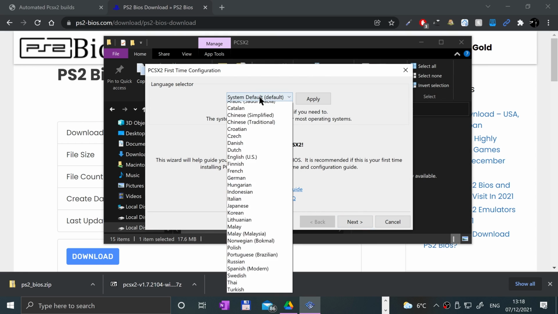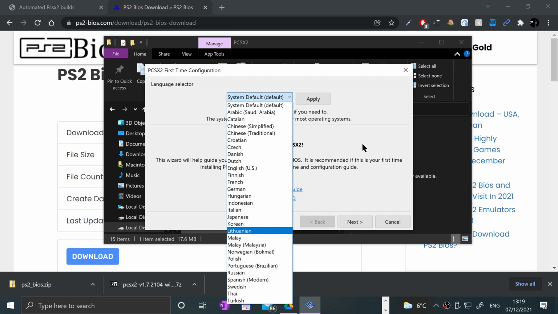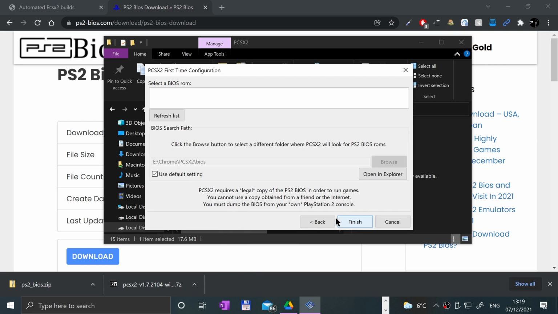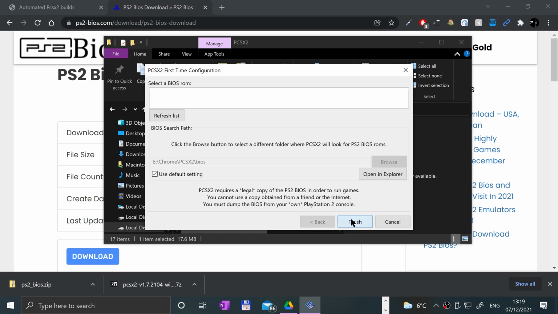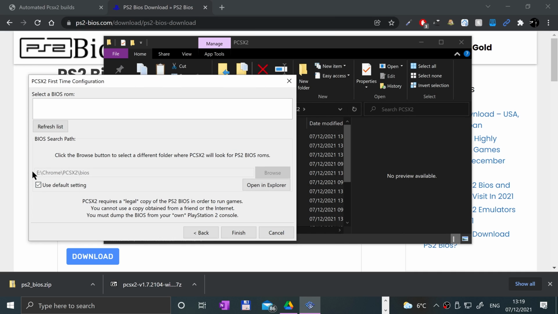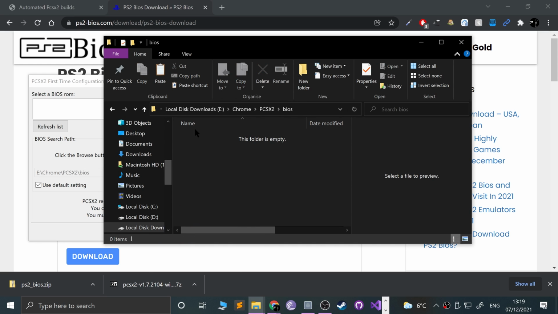And for language, we can go system default, which will be English for me, but you can override it if you want to. Click next, and you can go to the configuration guide and readme if you want to. Feel free to do that. It's picking up no BIOS, and it's expecting the BIOS from the folder that this exe is from. So in there, the folder called BIOS, nothing there.